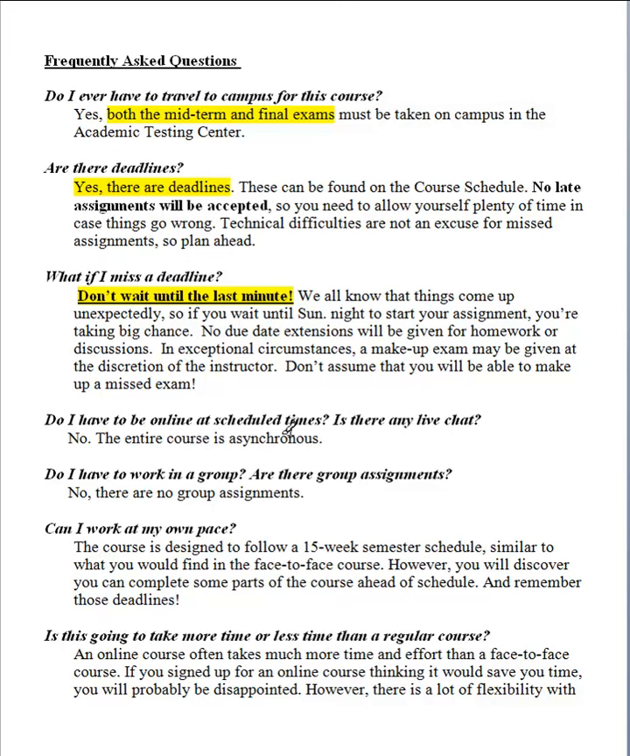I do drop the lowest quiz grade and the lowest online assignment grade. So if you miss one, that's the one that gets dropped, and that's why I have that in there. Since I'm not extending due dates, that's why I have the drop the lowest grade in there.